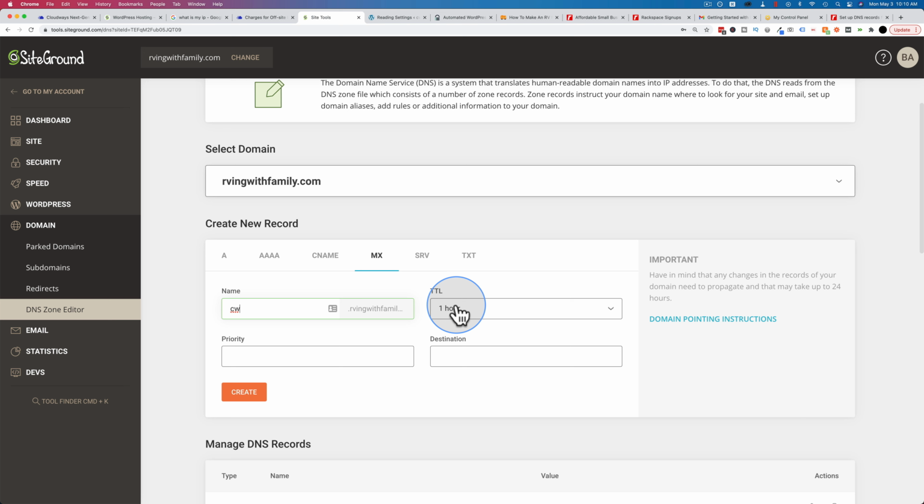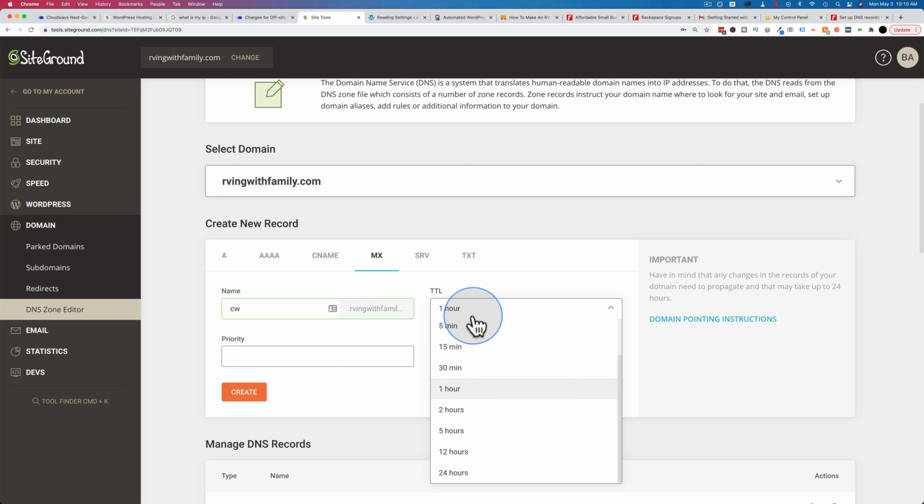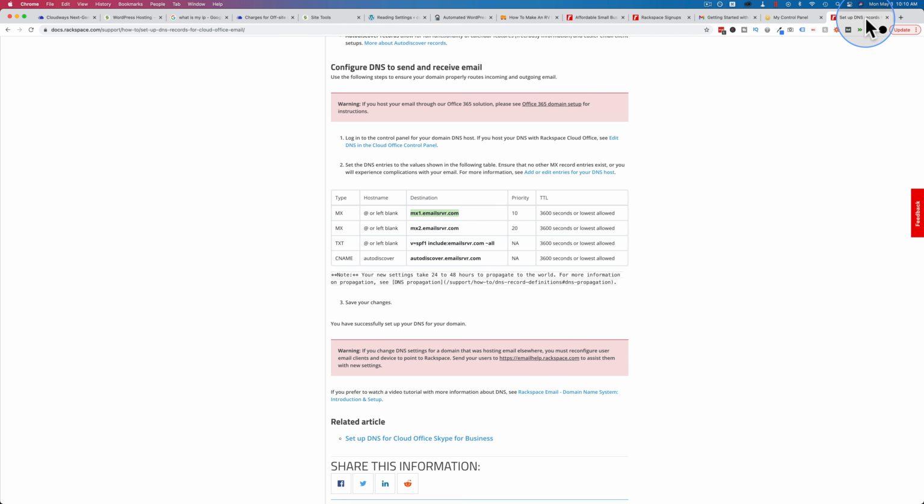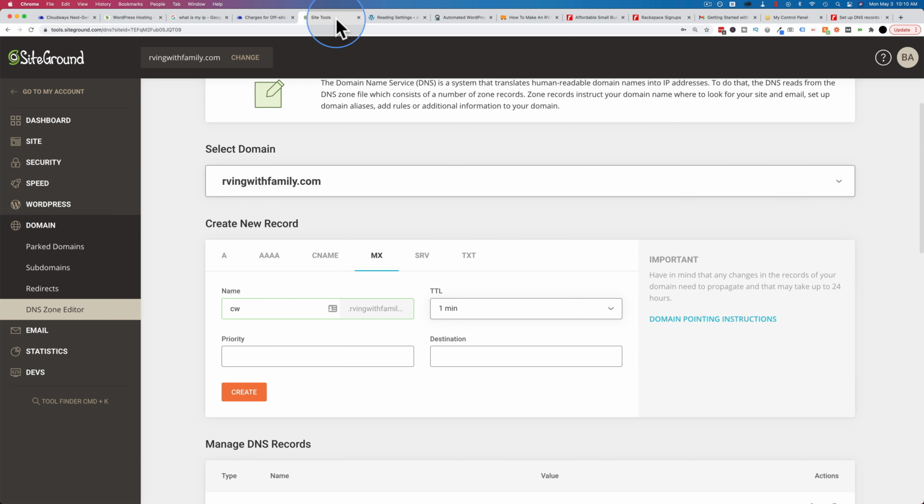TTL 3600 seconds is the same as 1 hour. In SiteGround, we can go right down to 1 minute. And it said we should choose 3600 or the lowest allowed. Lowest allowed is 1 minute, so we're going to use 1 minute. Priority of 10, destination of that. Then click on create.